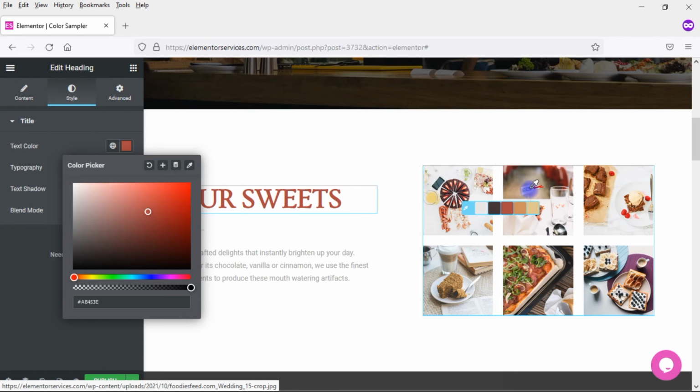If I click here, you're going to see they'll change just a little bit. Again, these images are relatively similar in terms of their color palettes, but you do see that change. So it is sampling from each individual image. It doesn't sample from the collection of images as a whole.